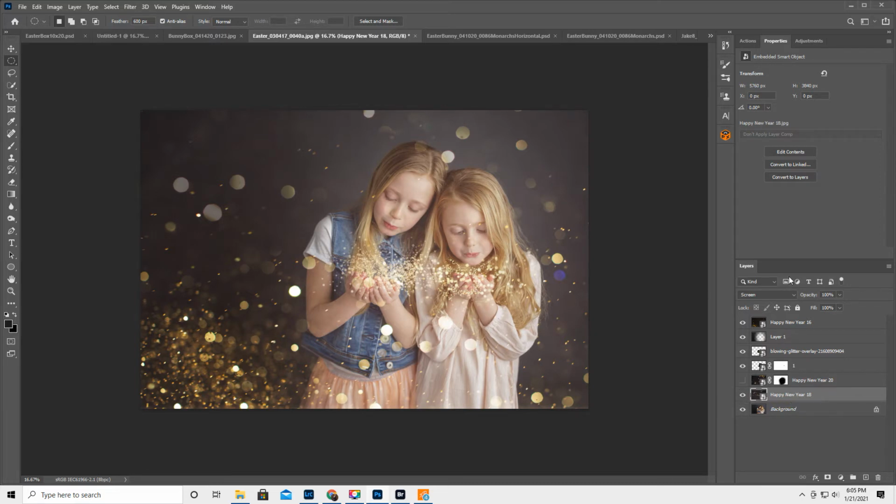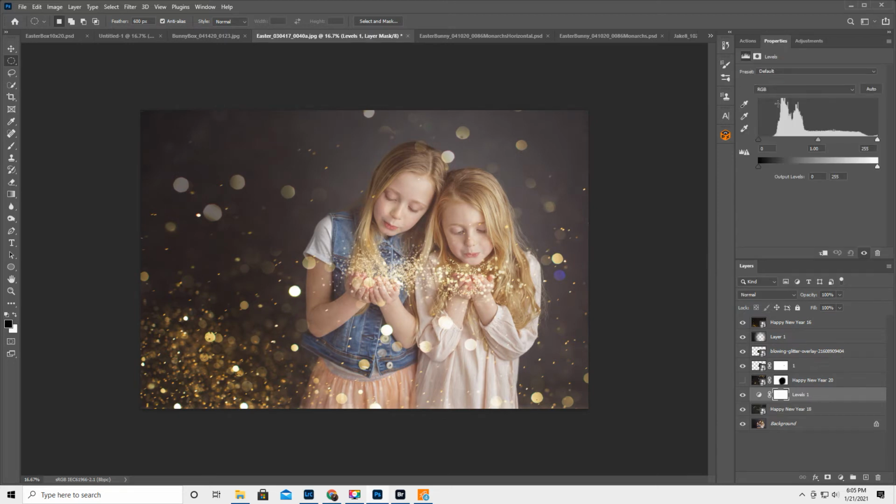Now, with that layer highlighted, I'm going to go to my adjustments and click on levels, and then click this little square with an arrow pointing down. That makes a clipping mask. So I'm going to make a levels adjustment and it's only going to affect this layer right here. So I am going to darken the darks. I kind of just mess around. I don't want to lighten.